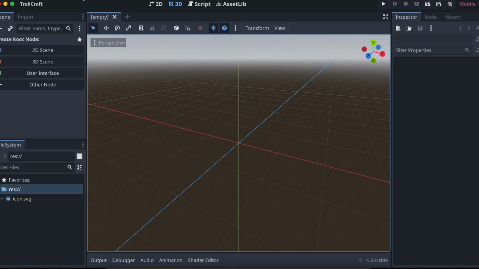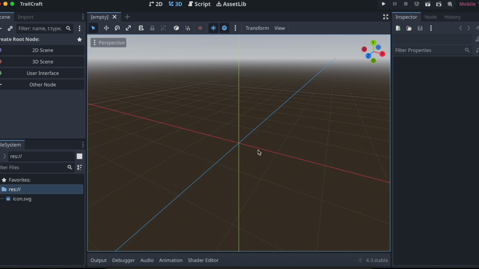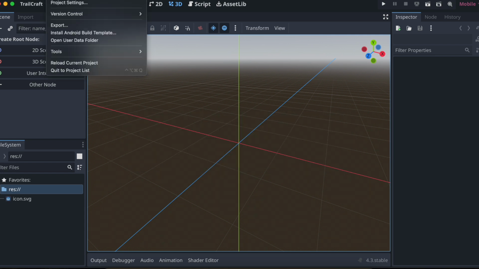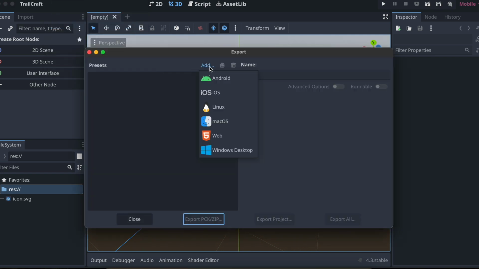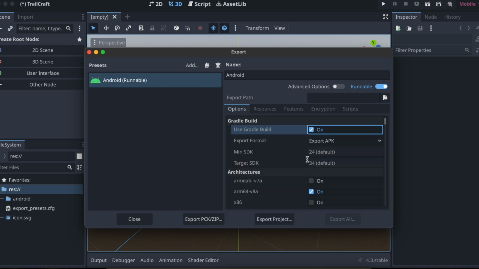So let's just wait. First I'll go to Project, Install Android Build Template. I'll click on install. If you are doing this for the very first time, you will also need to download it. I have already downloaded it, so it directly installed it for me. Then go to Project, Export, click on Add Android, click on Fix Import, click on this option. Then we need to export it as AAB, because that's what we need to upload to the Play Store. Okay, target SDK.